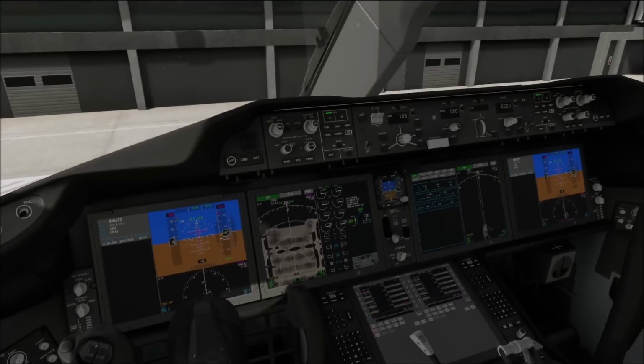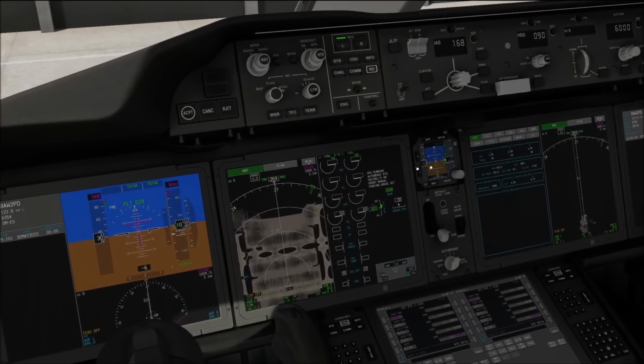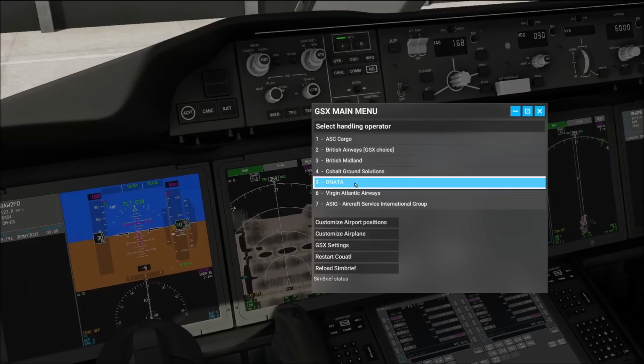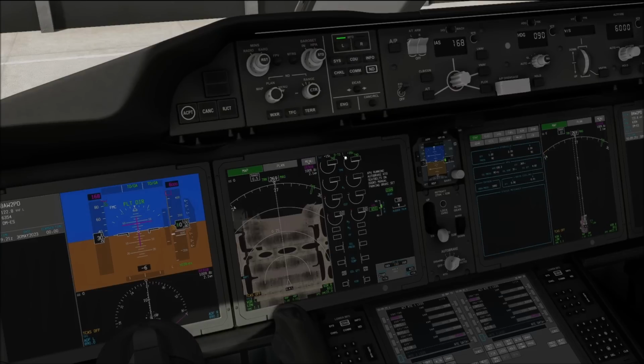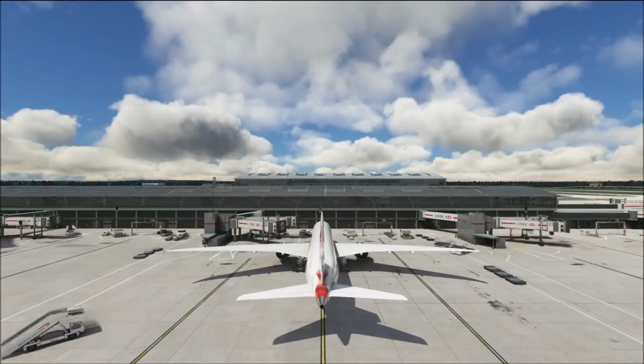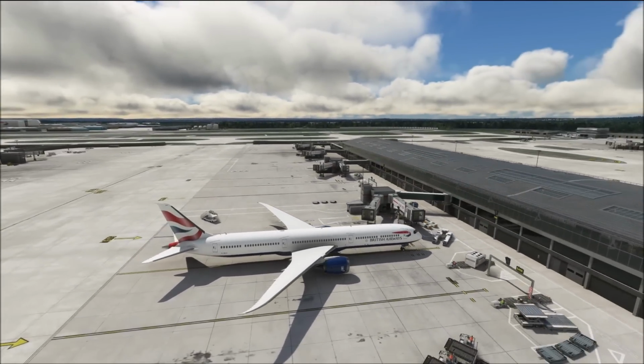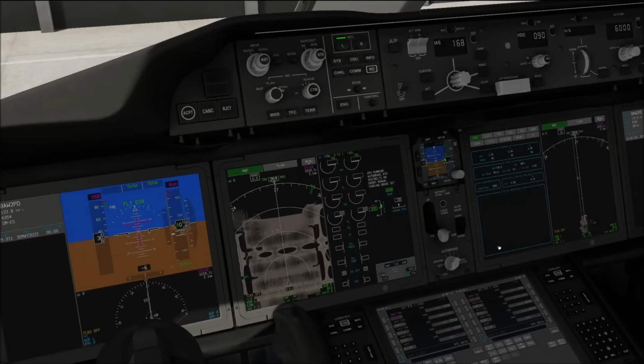Okay, so the APU should be available by now, and indeed it is. We got the APU running over here, and on the electrical page we can see it's feeding the system as well. So let's go ahead and get our GSX pushback and see how that is going to progress. In the meantime, handling by British Airways, please. Let's take a quick look outside. And here we go. They are slowly, very slowly, but steadily getting us there.